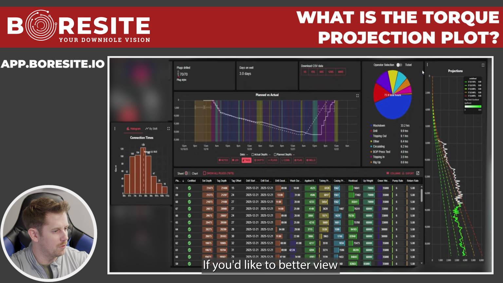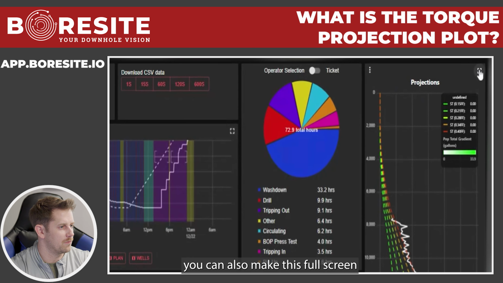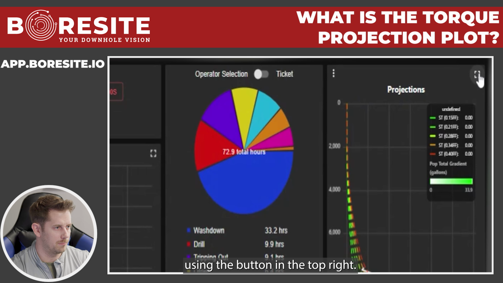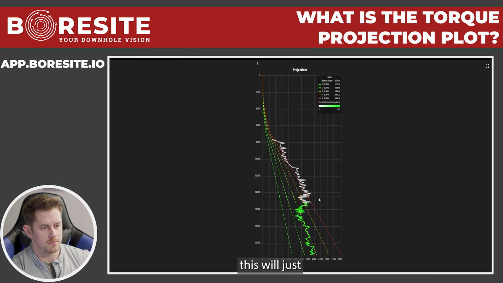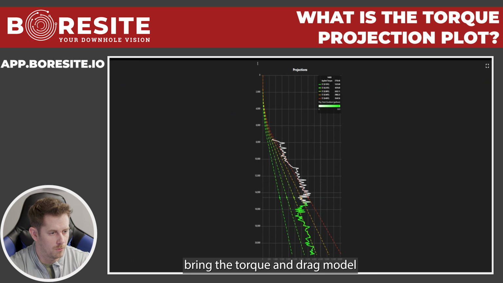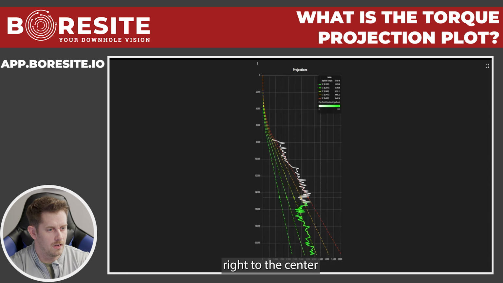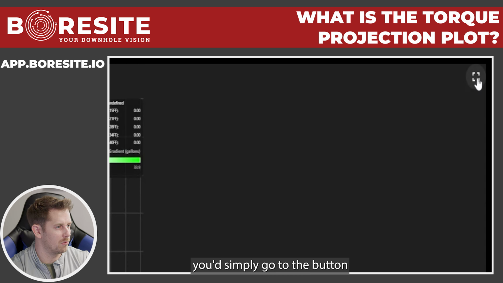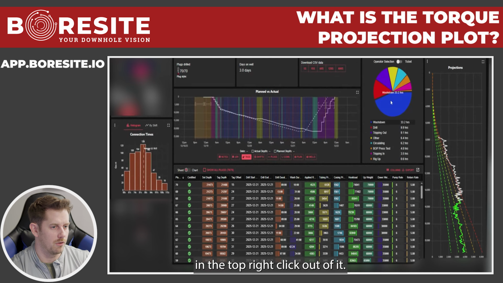If you'd like to better view the torque and drag model, you can also make this full screen using the button in the top right. On here, this will just bring the torque and drag model right to the center and magnify everything on it. If you'd like to return to the analytics page, you'd simply go to the button in the top right to click out of it.